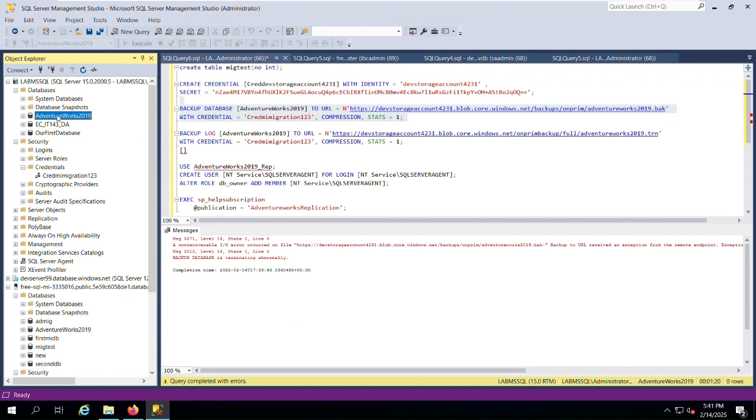Before that, I need to check this database must be in full recovery, not in simple recovery mode, so we can take a log backup. Here I'm using the Azure Data Migration Service to migrate my on-premise database to Azure database using online mode. So here you can see how we can migrate a database with minimum downtime.